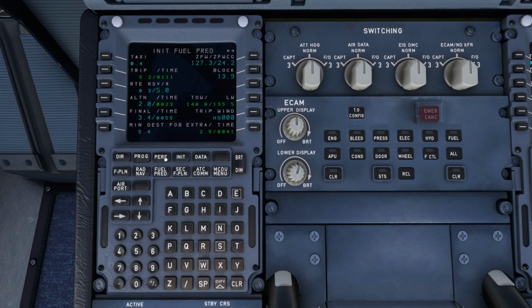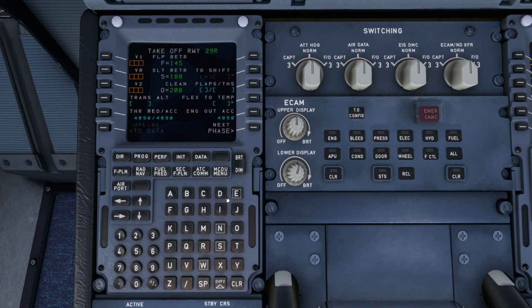Which brings us now over to performance. So in the performance page, first thing that we're going to do is we're going to be taking off with flaps 1. All right, our flex temp we're going to get in just a second. Transition altitude 18,000 feet, always in the United States. Thrust reduction acceleration altitude. This is the point above or after takeoff at which the aircraft will slowly pitch down, reduce the engines from takeoff, whether it be flex or toga, down into the climb position, and then accelerate to its climb speed.